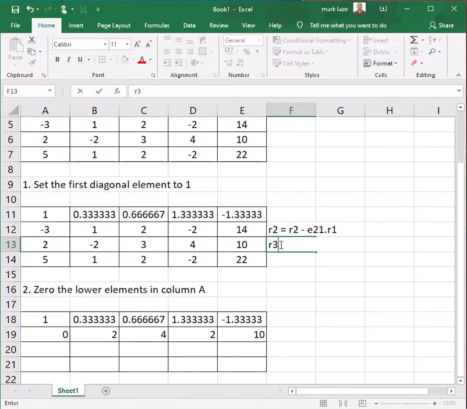The new values for R3 is equal to R3 minus E31 times R1. So take note of the pattern. If you will see, it is R2 minus E21 times R1, and R3 minus E31 times R1. It is just a pattern if you cannot memorize the formula, or you forget the formula for some time.